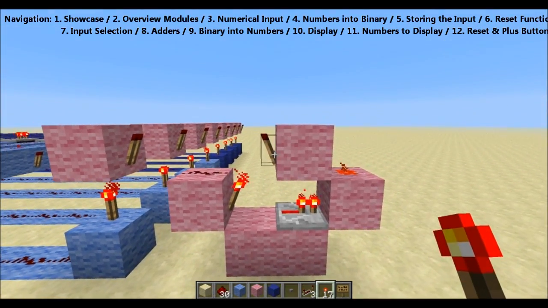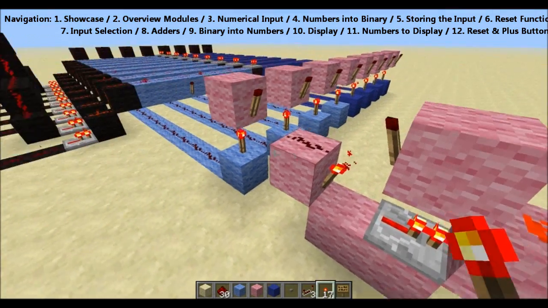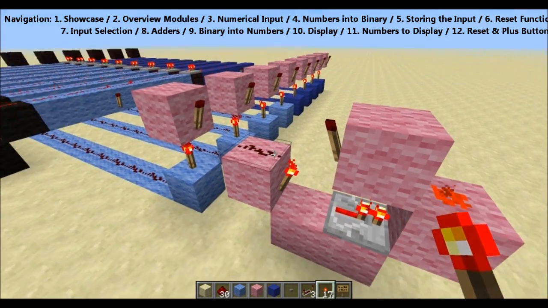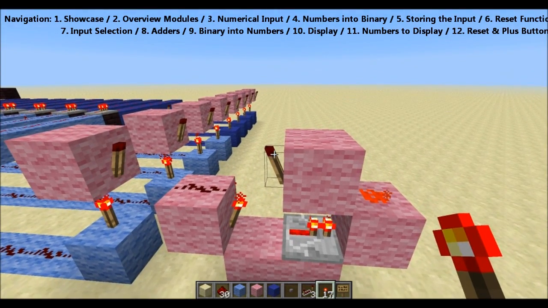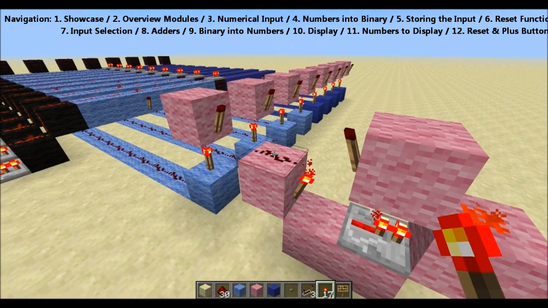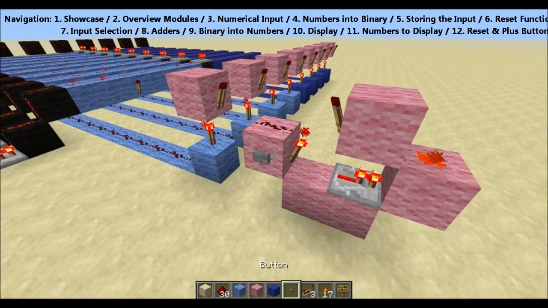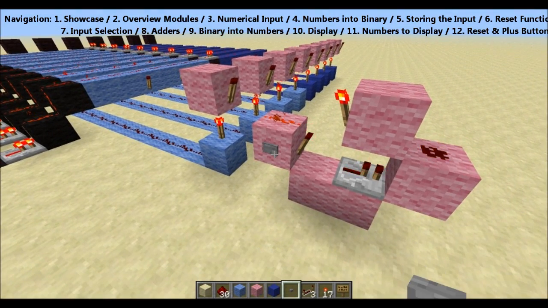So the way this RS NOR latch works is pretty obvious. Once we enable the signal, it will shut off this repeater and therefore give way to this torch, and this will be permanently powered, so it will simply switch the state. So let's see what happens if I power this.